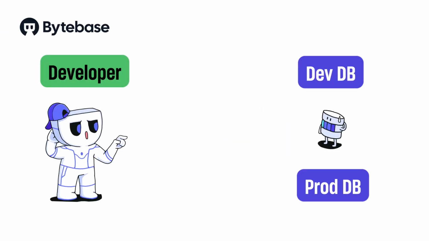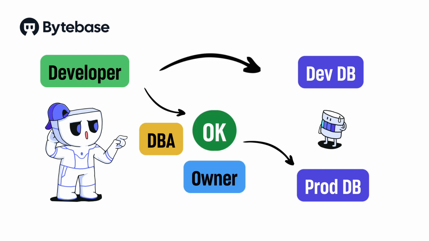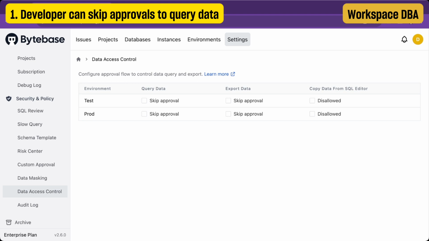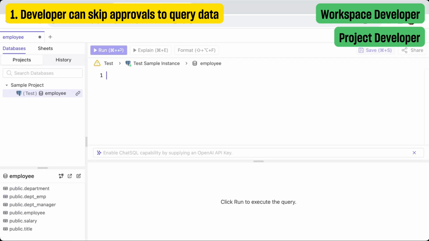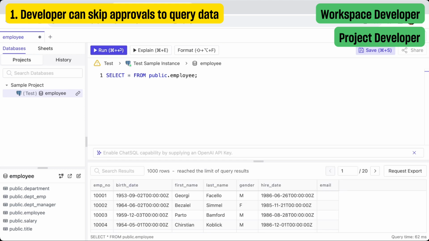In practice, developers can access development databases without restrictions, but they need to obtain permission to access production databases. Let's implement this same policy in our simulation. Log in as DBA again, go to Data Access Control, check Skip Approval for query data on test environment. Updated. Log in as developer, go to the SQL Editor again. Now you may see the database in the test environment, and also be able to query from it.